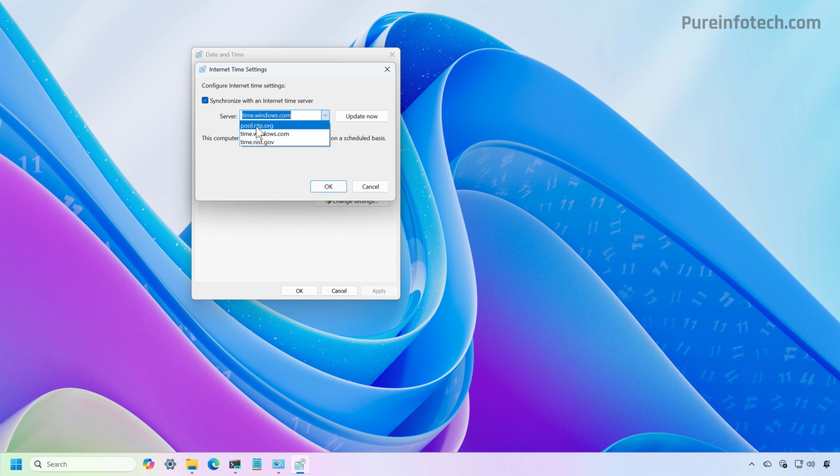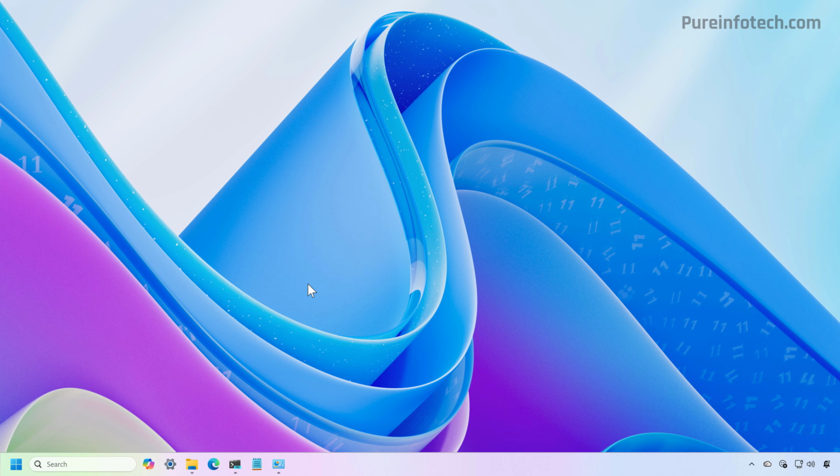Because I used different ones before, they're here in the history. So we can select a different time server. And once you do that, just click the Update Now button just to synchronize the time with your computer. Then just click OK, OK again, and that's it.